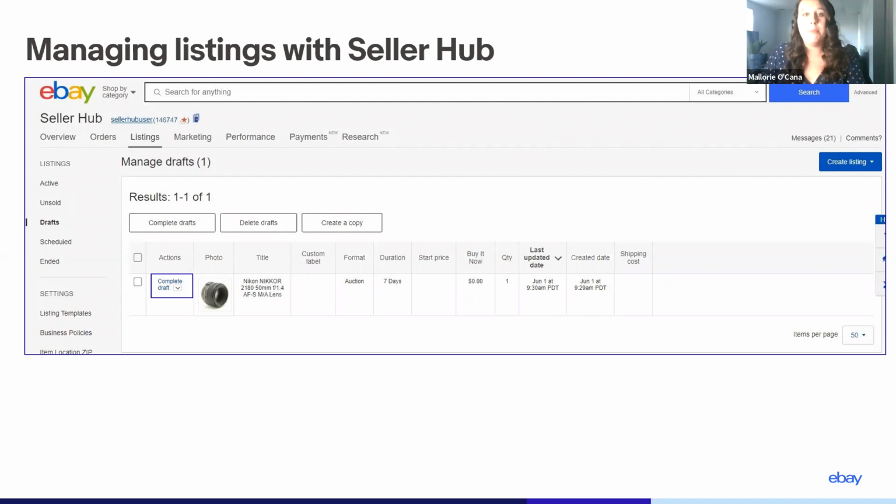Just click on Complete Draft from the Actions column to go to the listing form. Complete your draft and list from here. A draft remains in your folder for 30 days from the last time you made any edits. The arrow next to Complete Draft also enables you to delete the draft if you no longer need it. If you have more than one draft listing, you can also finish creating the listings in bulk by using the Bulk Actions button at the top. You can also create copies with the Create Copy button.